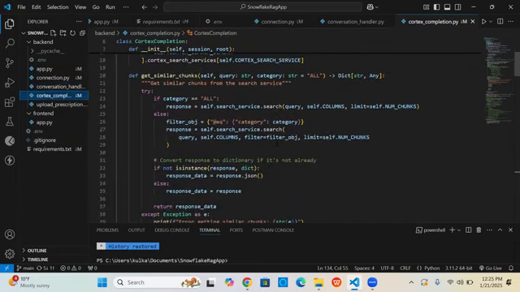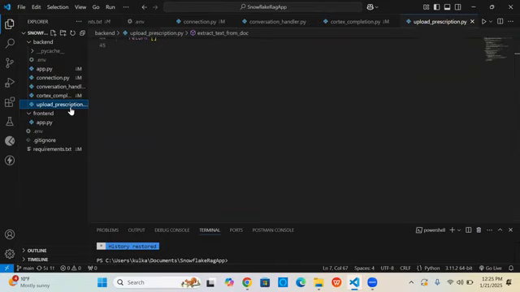And this is the Cortex completion file. It generates the responses using the Cortex completion search in Snowflake. And the next one is the upload prescription. It processes and extracts the text from the uploaded prescription files.